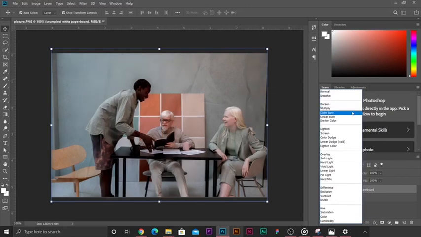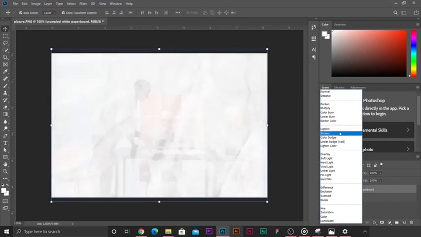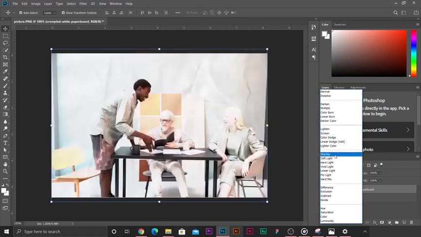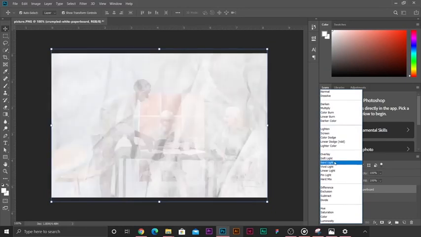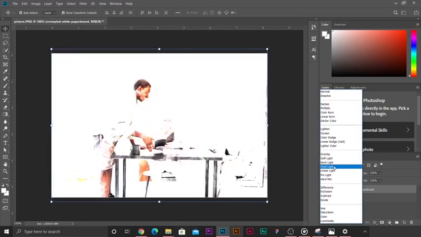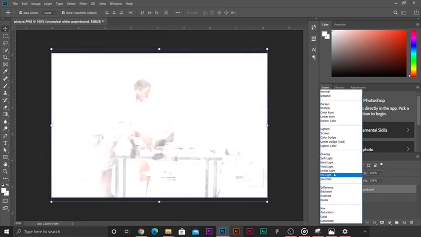As you scroll down, we keep seeing how each of these modes affects those two layers. Now this is the lighting mode. You see how each of these modes in the contrast group affects the two layers, or the images in the two layers.